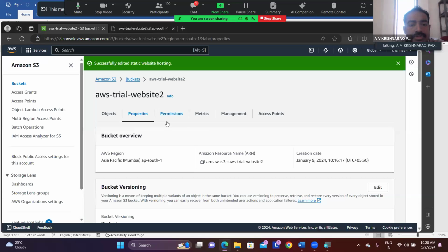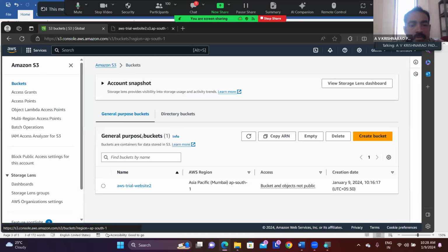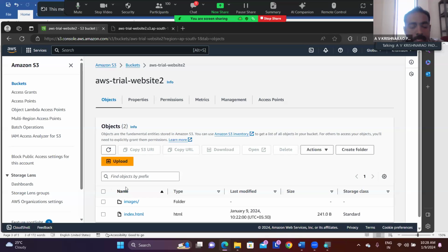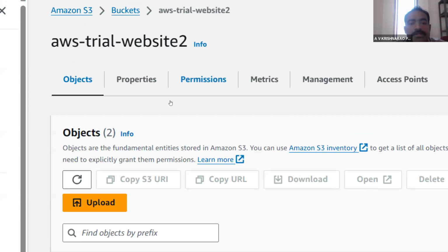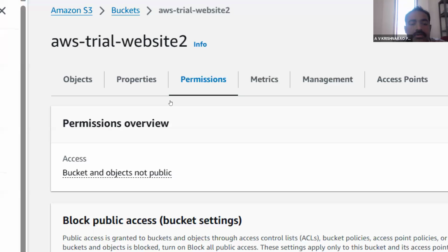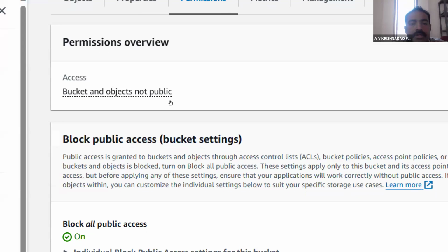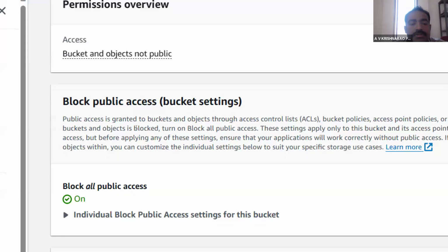So go to the bucket. You click on this bucket, you are able to see the bucket created. Click on this radio button, click on this bucket name, and now you are able to see permissions. In the permissions you are able to see block public access. On means public access is blocked, and because of that you are not able to see the bucket.